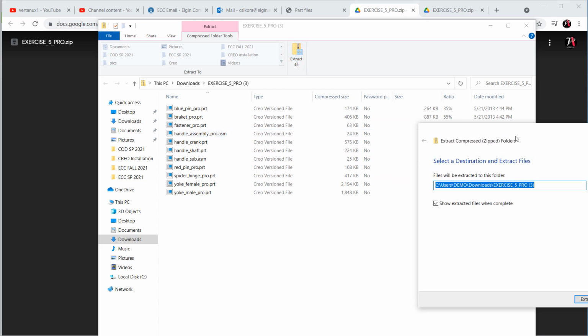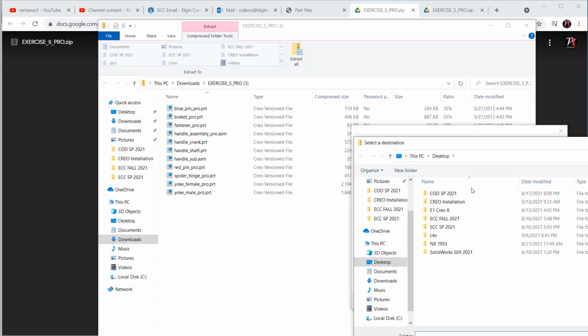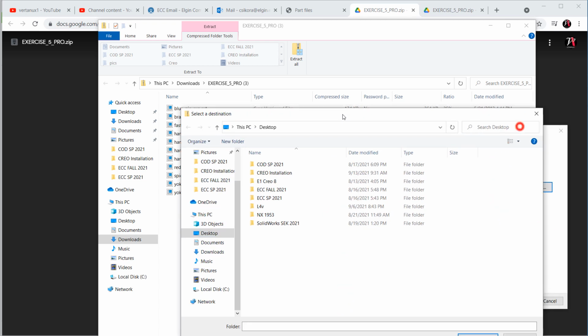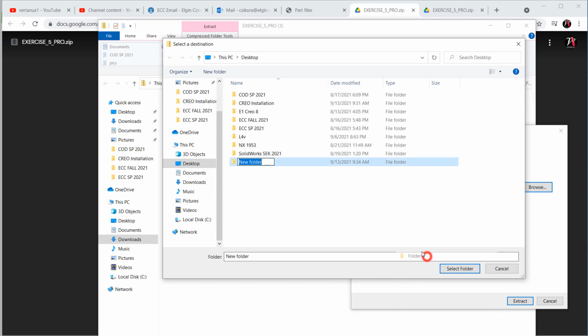Just hit Extract All. And I would recommend putting these in a place you could find easily. So go to Browse, and you could go to Desktop. You could even right-click and create a new folder, or unfortunately, I don't think it's showing up here. Here, let me bring this up so you can see this. So you can just right click and you'll see New Folder, and just call it the Exercise 5 or E5 Creo.